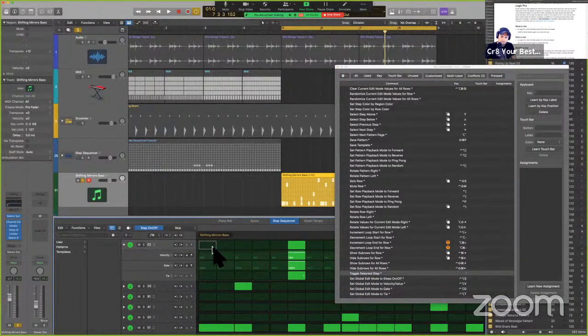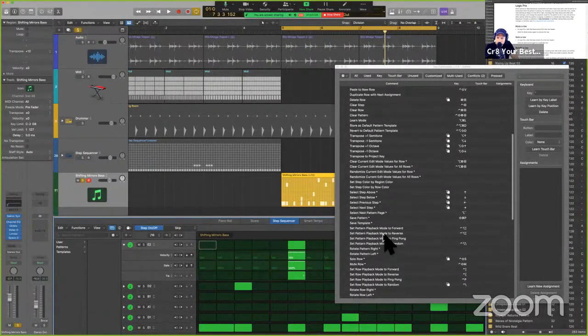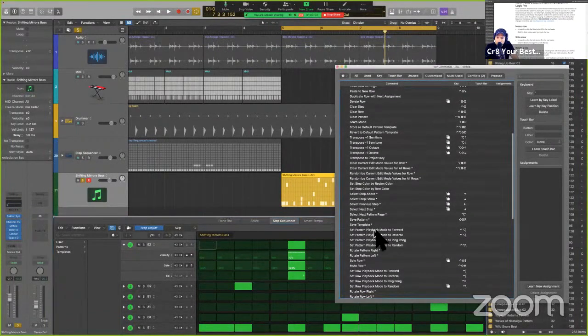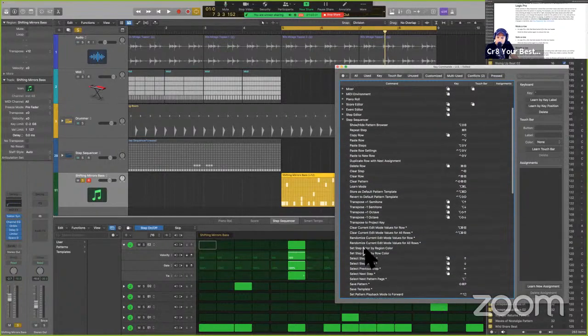Hold on. Okay, cool. So yeah, apostrophe, nice. Yeah, I'm looking to delete everything, that would be nice. Select pattern playback. Right. You can do that. So yeah, still clear current edit mode. Oh, here we go. Clear current edit mode for all rows.